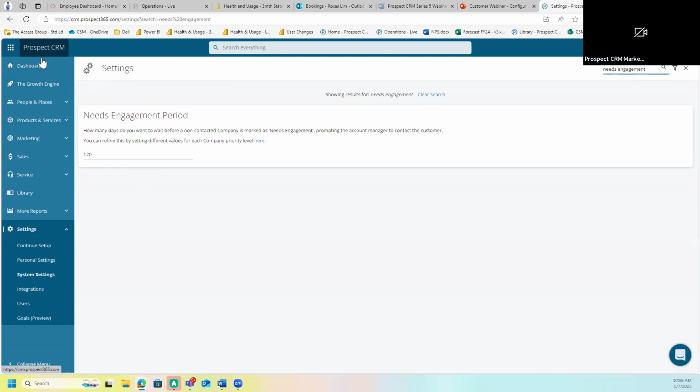And here you'll be able to enter the number of days a customer is marked as needs engagement. If you can see in the dashboard, there is a section for needs engagement, which shows you the customers that would require some attention. So right here, you'll be able to set how many days before the client is marked as needs engagement. By default, it's 30 days. So you can just set, say, for example, you want it to be 2 months, 60 days, right?